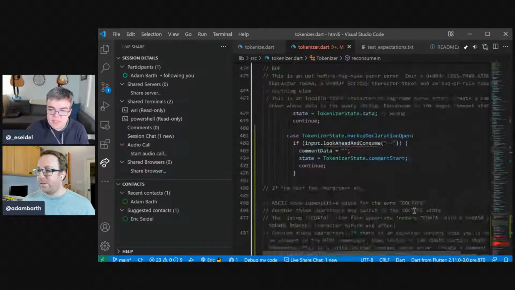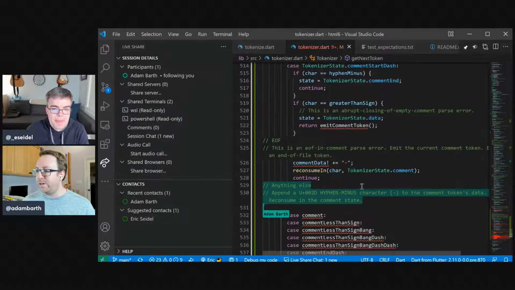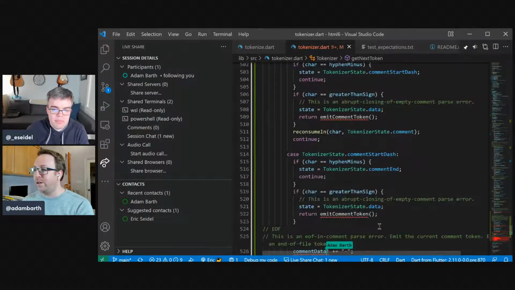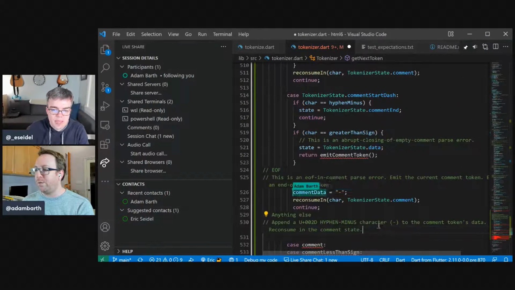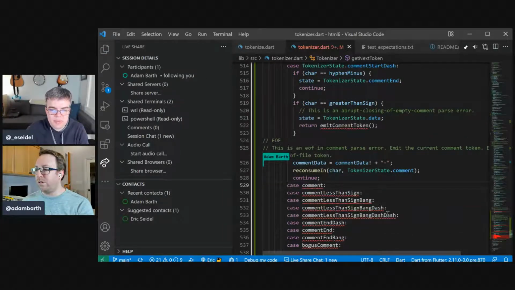I feel like I've helped us get distracted from our project at hand here. Yeah, I was trying to implement the "anything else" case here that says append a hyphen-minus, but it's mad at me. Okay. I think this is not legit. I like continuing to write fantasy code here. Okay. Oh, okay. Yeah, sure. The not equal or whatever.